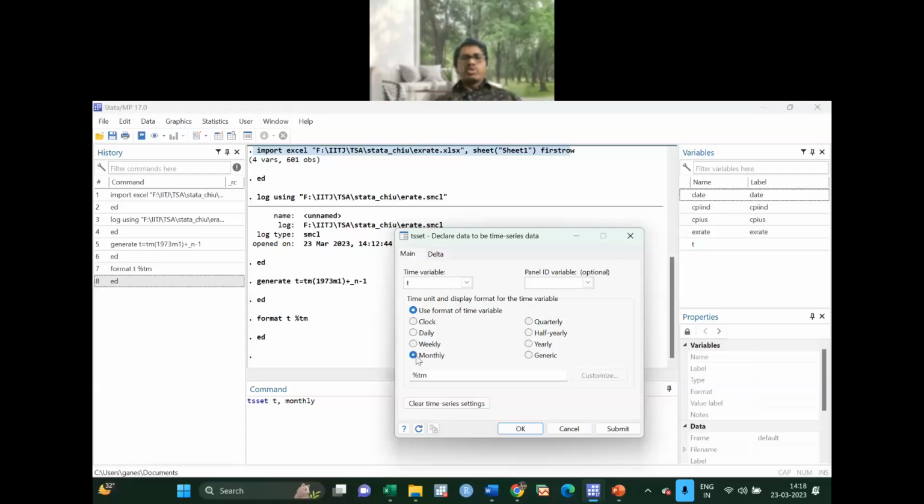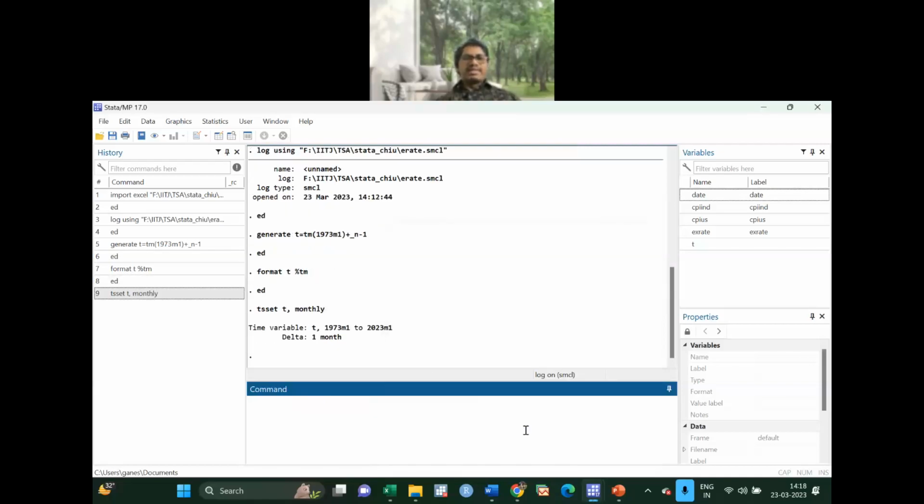Will framework. So these internal data time series, right? So this is what you can click, and time variable is T, right? And then since we don't have the panel data, we will leave that as it is, and then we click on monthly, and then you do okay. So it's exactly the same thing. So you can operate both ways.